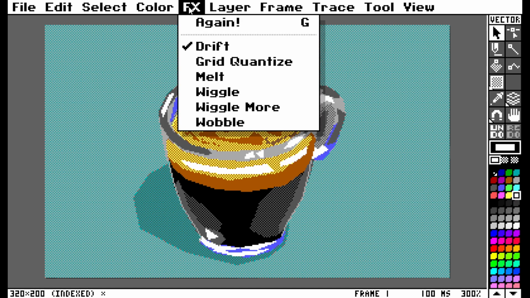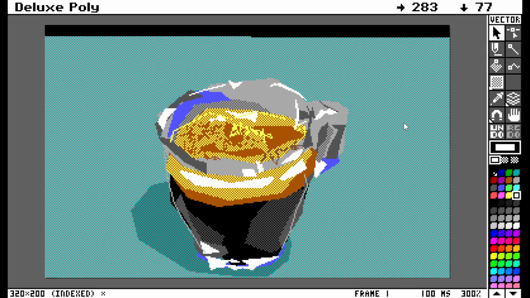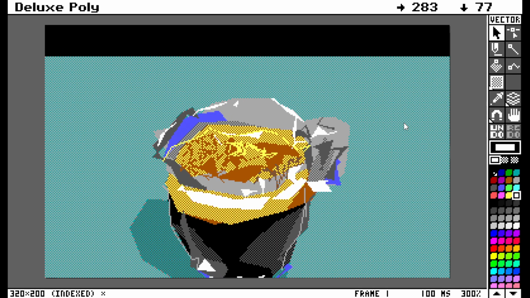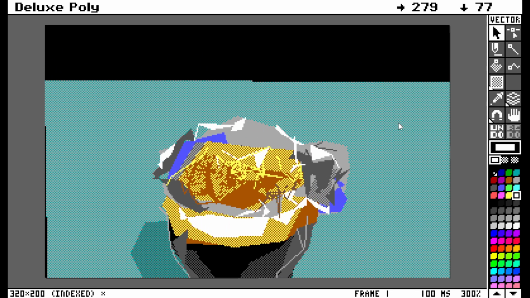If I do the FX menu again, you can see that the again menu option is enabled on the G key. And if I click that, you see that it repeats the last effect. If I keep tapping G, you can see the process of what's happening. It's drifting down and dissolving. And you can use that in conjunction with the animation features to record a frame, hit G key again, record another frame, and then you'll create an animation.